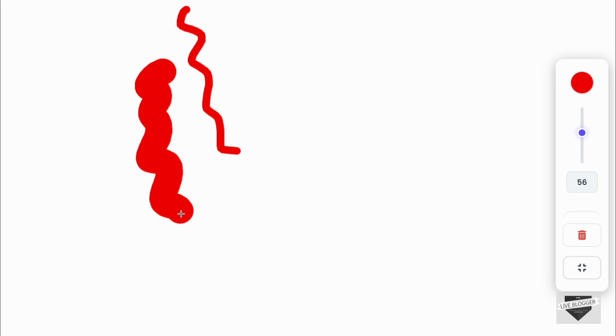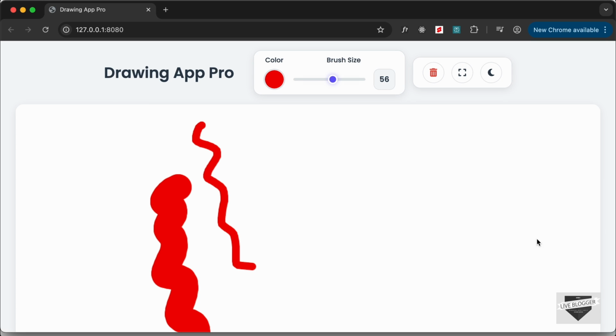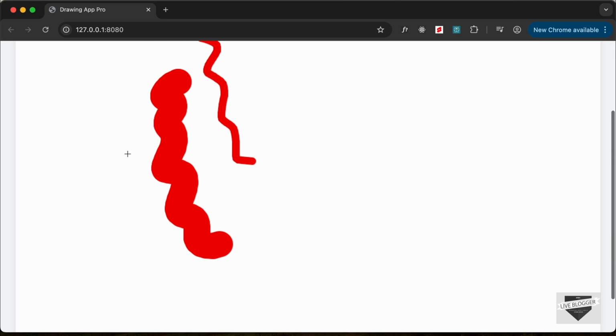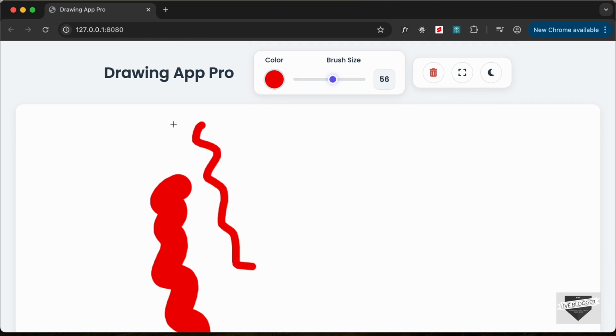So this is how it works. So this is basically what we're going to design in this tutorial series. And in this first video, I'll just write the HTML of our design, and in the next video we will start with the design. So let's get started.